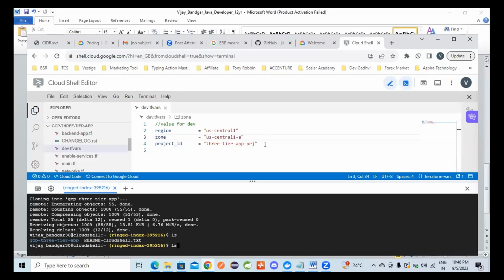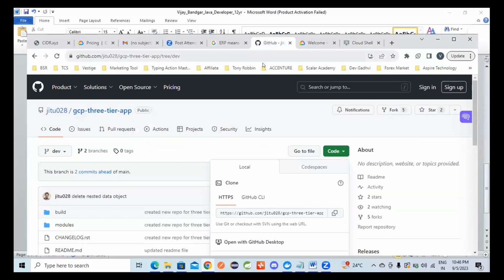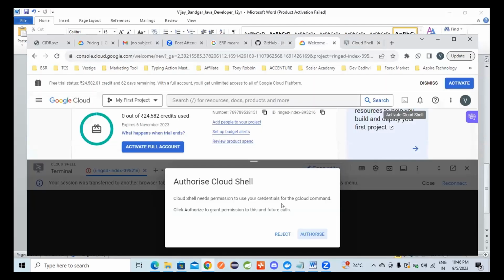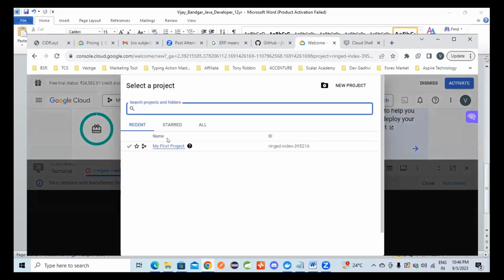Vijay, can you go to the previous tab on your browser? Yes. No, not this one, the console one. Right. Okay. Can you see the name of your project? You can see "My First Project", that is what it is displaying, right? Click on that. Now you can see the project ID. The ID is on the right hand side.